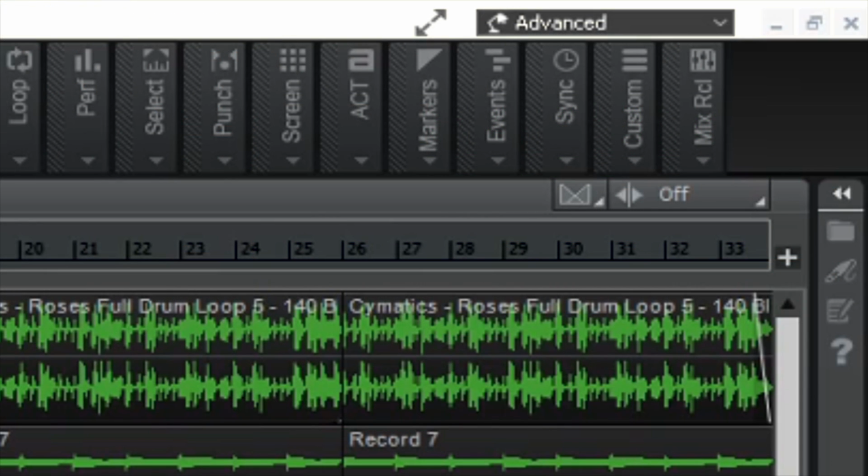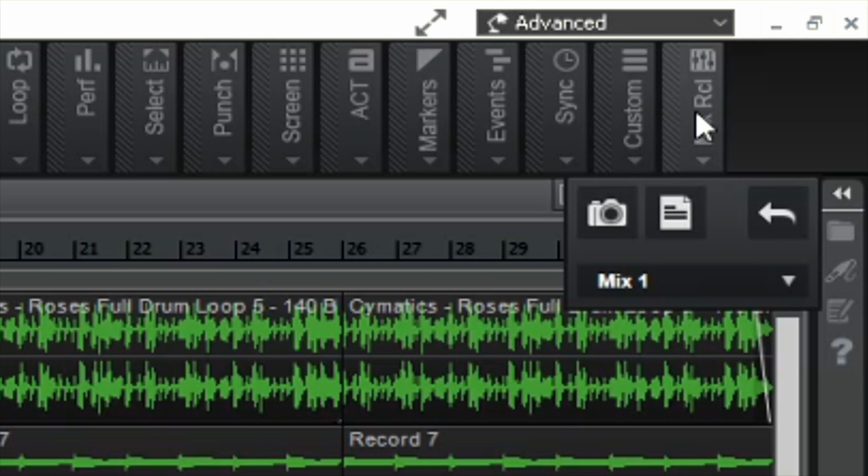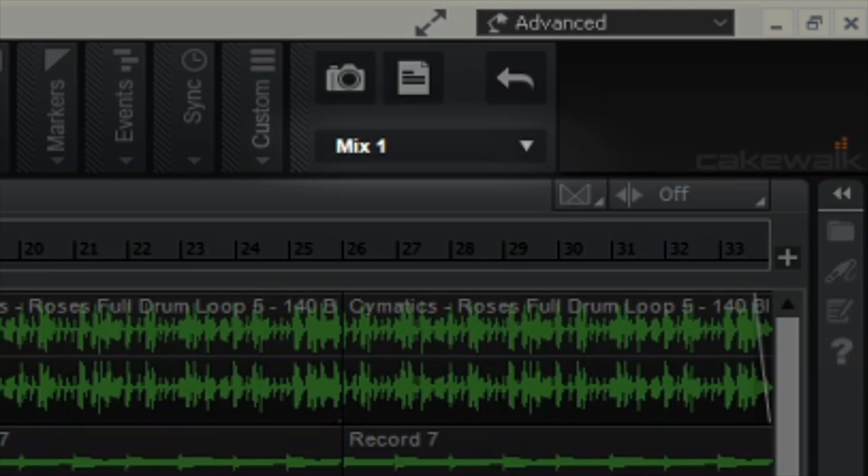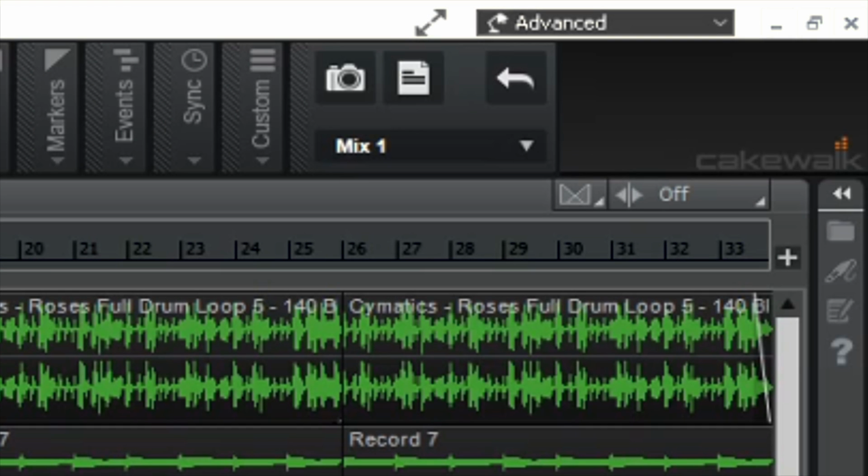The last module that we'll cover in this tutorial that's found within the control bar is the Mix Recall module. The Mix Recall module lets you save and recall multiple mixes for the current project. The Mix Recall module contains the following controls. The Mix Recall menu. The Mix Recall menu lets you select, save, load, rename, and delete mix scenes. The name of the current mix scene is shown in the menu, and the menu contains the following commands.